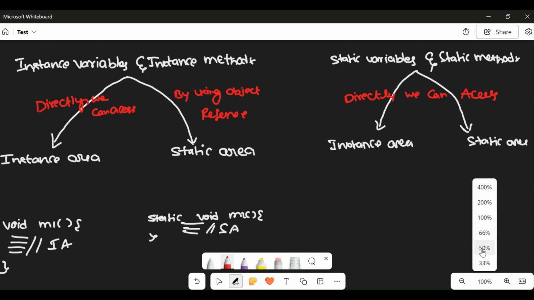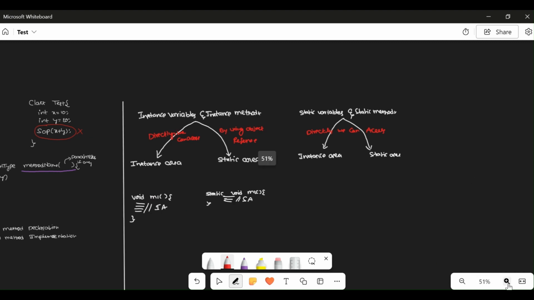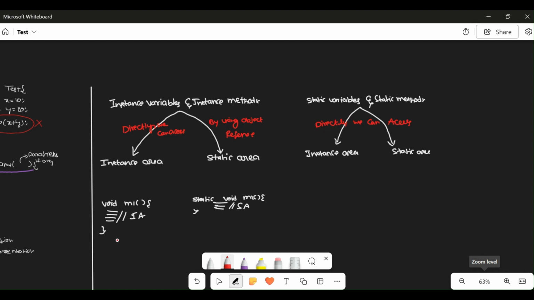Let me zoom in so we get some clarity. The instance area is nothing but an instance method, and the whole code from the open brace to the closed brace is the instance area. Instance variables you can access directly, but inside the static area, instance variables and instance methods are accessed by using an object reference. When it comes to static variables and static methods, there is no restriction, we can access them directly. Now let me write examples of these concepts.